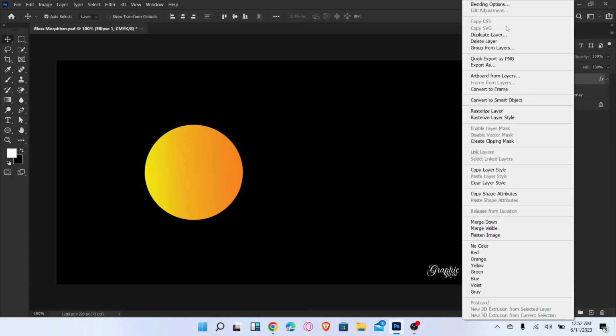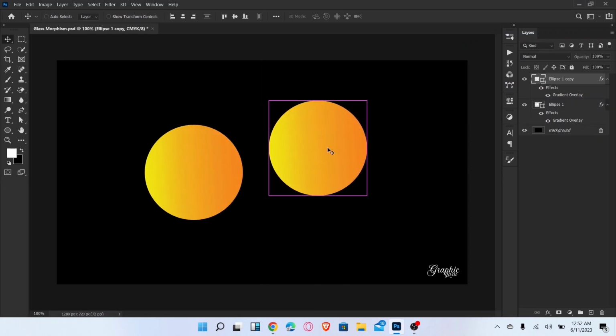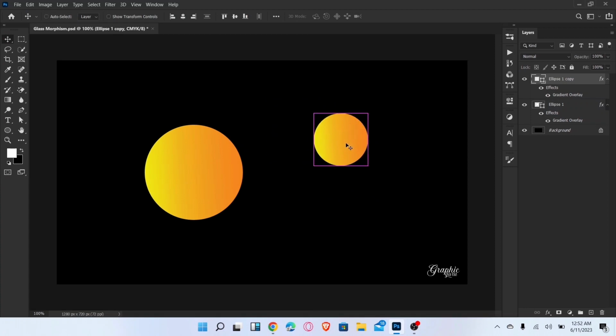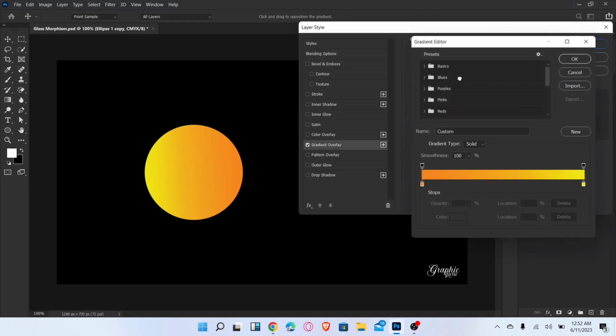Duplicate the ellipse layer and change the position of ellipse. Now go to the blending options. Add gradient overlay and change the color of gradient.